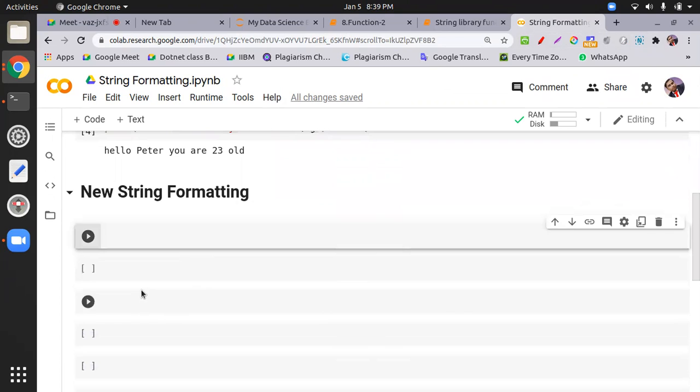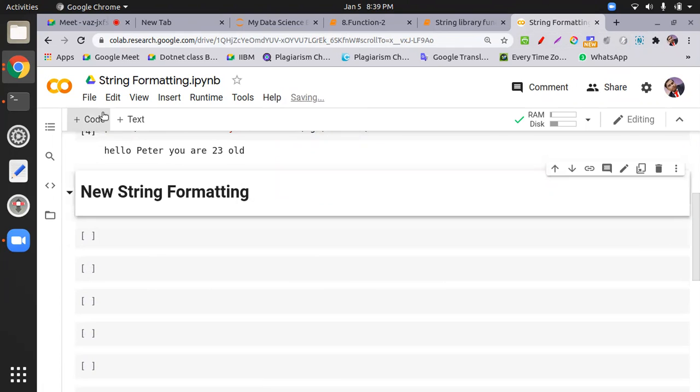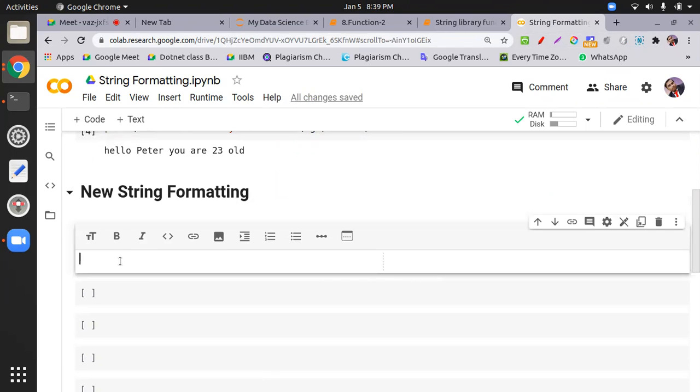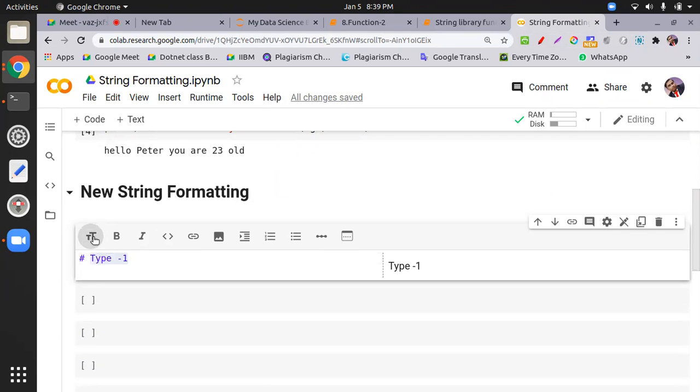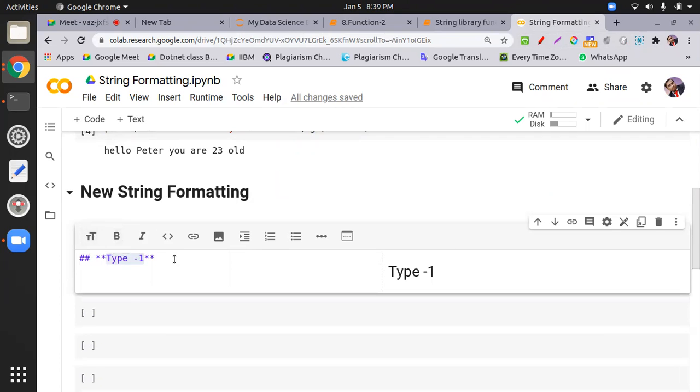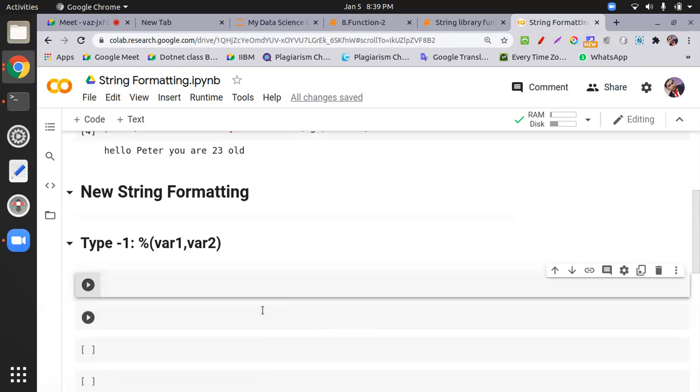Okay. So what do we do in that? We have type one first. In string formatting, I'm taking type one, type in nothing, just the way of writing. Okay. What do we have in type one? We use the percent, then we use var1, var2, like that. What is this approach? Okay, let's see.